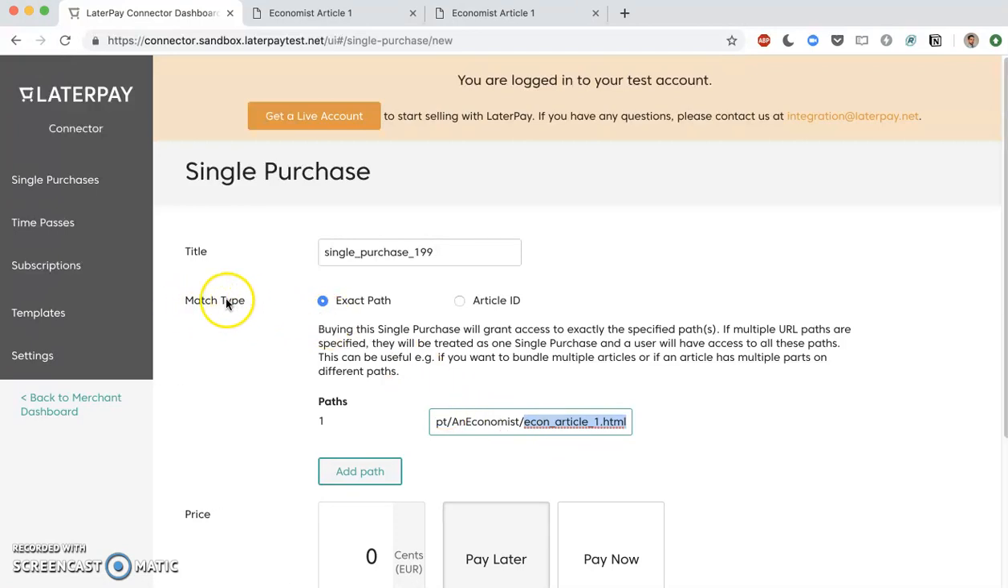The other option for the match type is the article ID. Now, one can associate an article ID with the article you want to display overlay on. This is especially useful if you have multiple articles that have the same structure. You can bind them to the same ID, you can associate them with the same single purchase, even if they're scattered throughout your whole website.